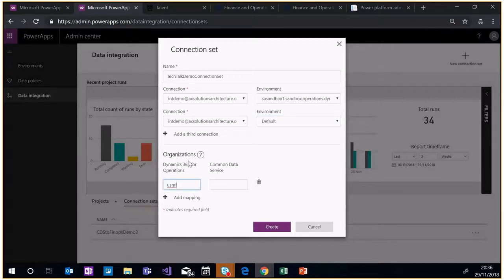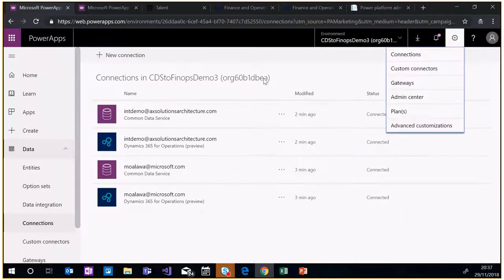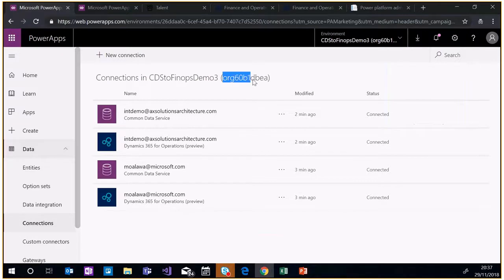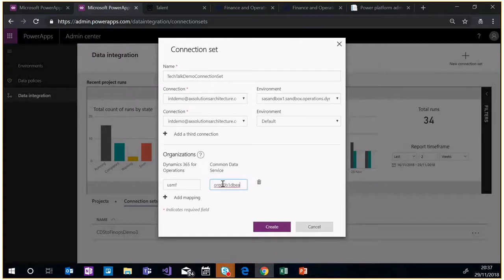The last step is to do our organization mapping. I'm mapping my FinOps legal entities, and in our case we are using a demo environment, so the organizations we're getting from there are the demo legal entities. In my case, I will map my US legal entity to the default organization that's in CDS. That default organization name is usually part of your CDS instance name as well, so I'll take that from here, copy and paste it, and save.